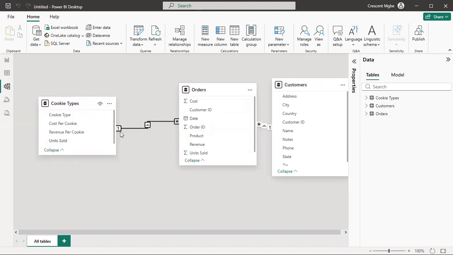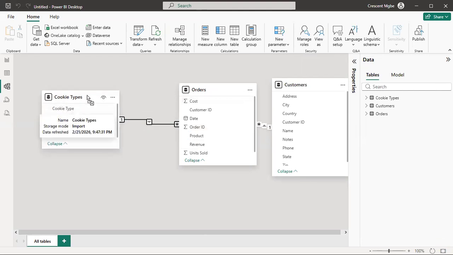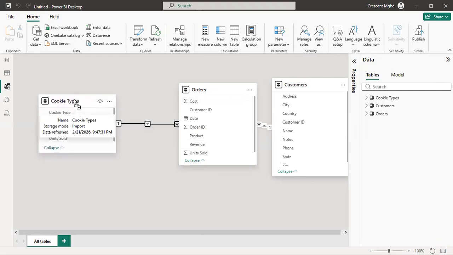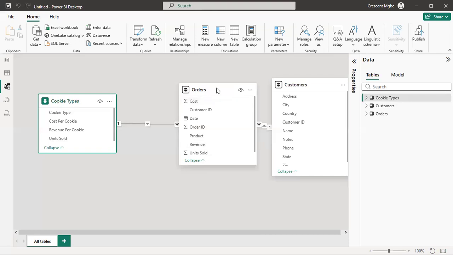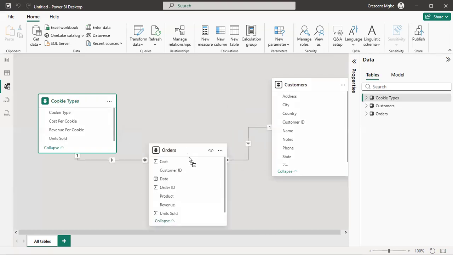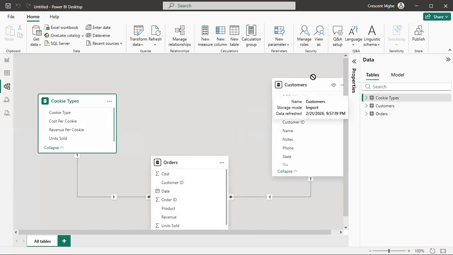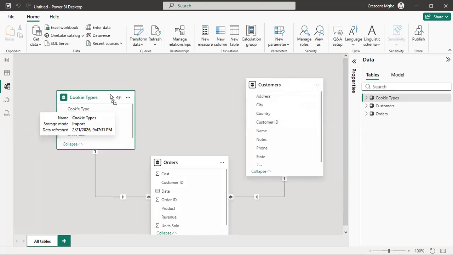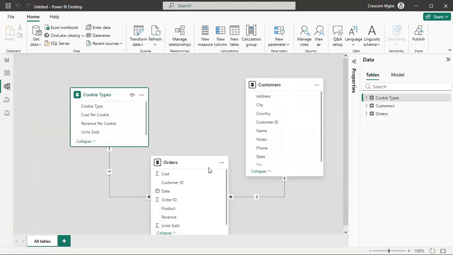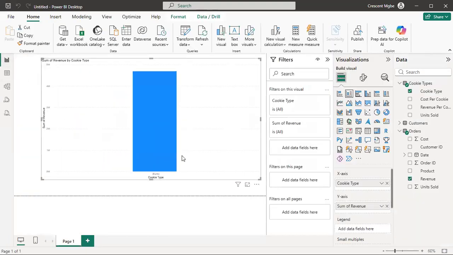It is connecting from one to many in one direction. Let's bring it up. Good. However you want to keep it, it's okay. So you can connect it manually by yourself if Power BI fails you. So let's go back to our table and see.